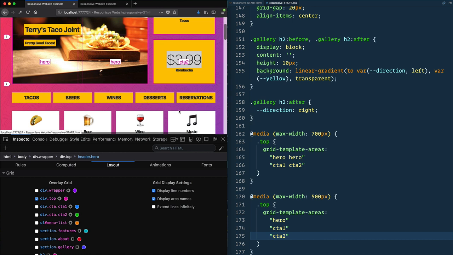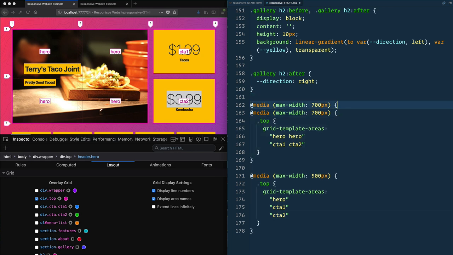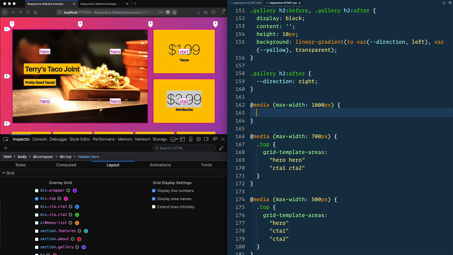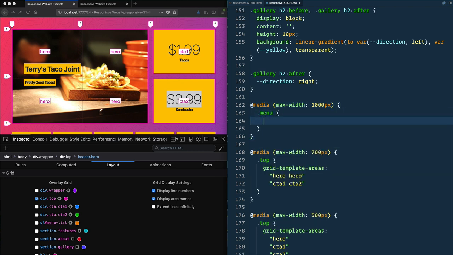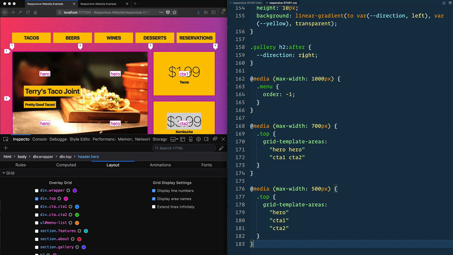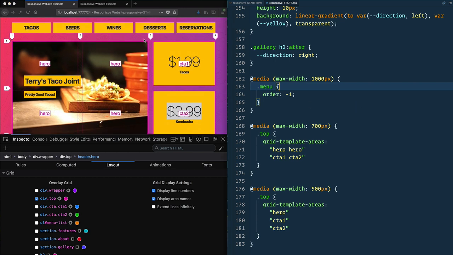The first thing I actually want to do is once we hit a 1,000 pixel media query, we're going to move the menu above the actual top thing that we have here. So I'm going to duplicate this media query, and we're going to switch it to 1,000 pixels. And I'm going to take the menu and I say order -1. And what that should do is, because menu is a direct descendant of our wrapper, and because our wrapper is already display grid, by putting it order -1, and there it is, it put it above the actual top instead of in between. So we've reordered the actual values that we have there.